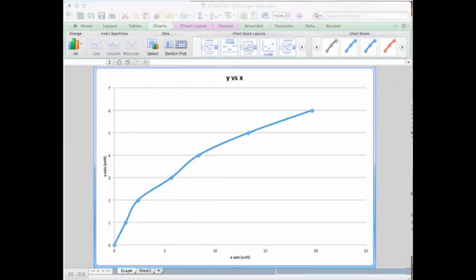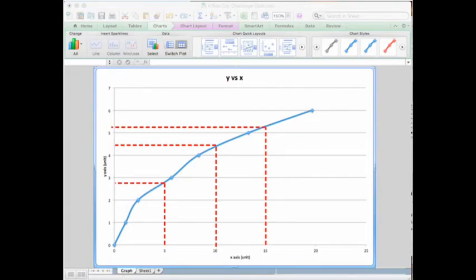From our graph, we can see that at 5 seconds, it had traveled about 2.8 meters. At 10 seconds, it had traveled about 4.2 meters. At 15 seconds, it had traveled about 5.2 meters. And at 20 seconds, just about 6 meters. We can use this information to figure out if it's going equal distances every second, or if it's covering more and more distance each second, or less and less distance each second.